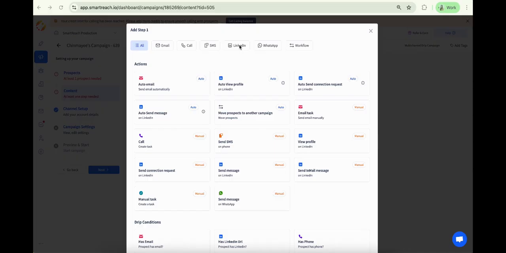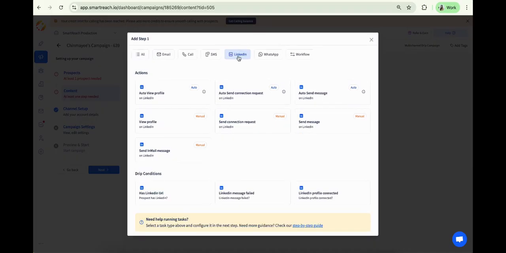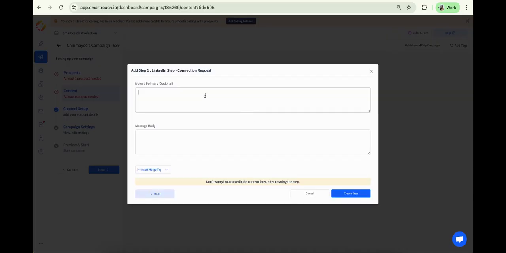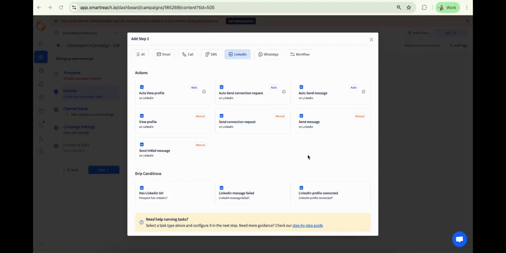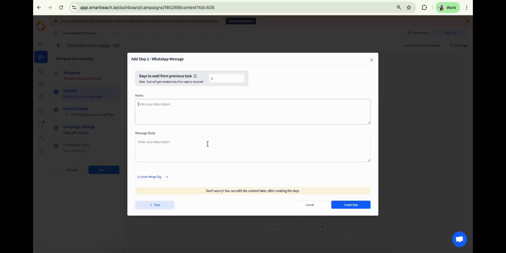Once you've added content for the first channel, you can add more steps using the same channel or add new steps for other channels. You can, for example, add a LinkedIn step with tasks like viewing a prospect's profile, sending a connection request, an in-mail, or a message. You can also add steps for WhatsApp and include additional notes for each task.